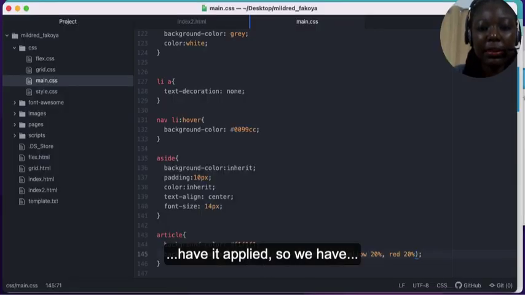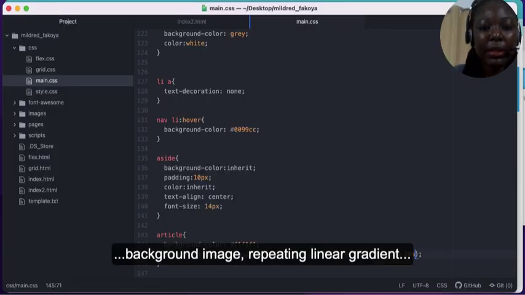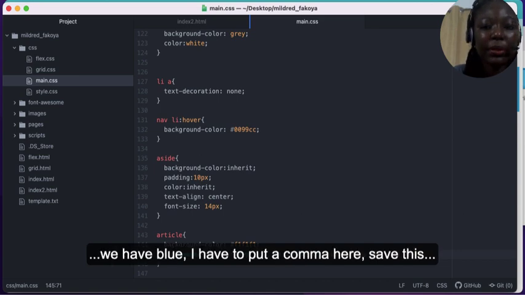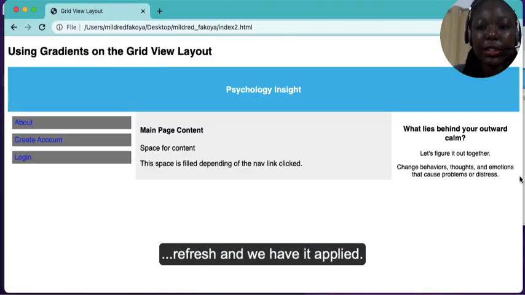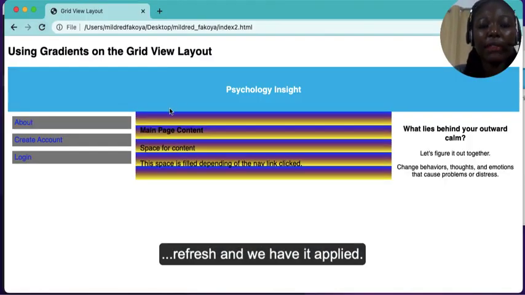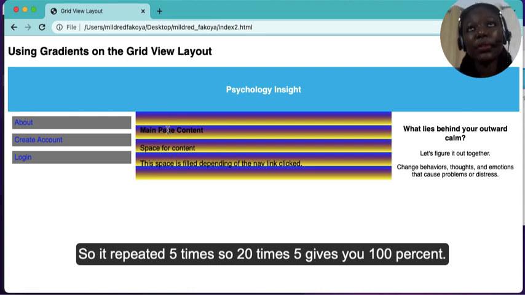So we have background image, repeating linear gradient. We have blue. I have to put a comma here. Save this, refresh, and we have it applied. So it repeated 5 times because 20 times 5 gives you 100%.